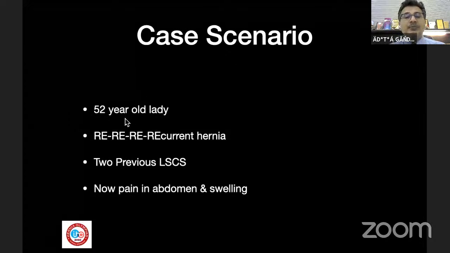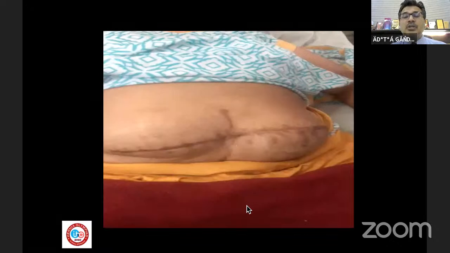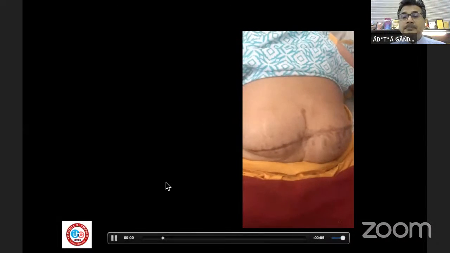Again, another case, a 52-year-old lady. Dr. Rashesh or Dr. Vinit, you can take up this recurrent hernia with previous 2 LSCs. And she has come now. So this was a case given to me in the Bangalore workshop, 7 times recurrence, okay, 7 times.